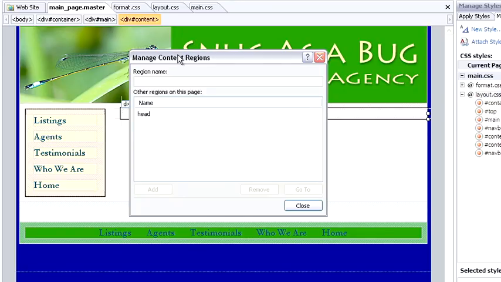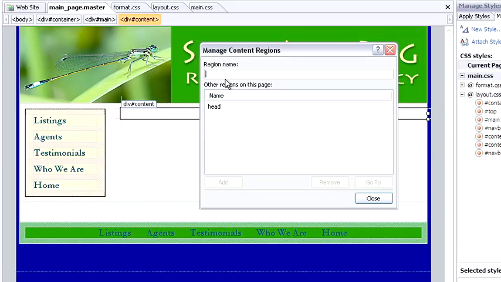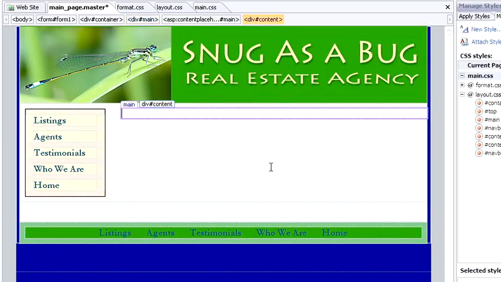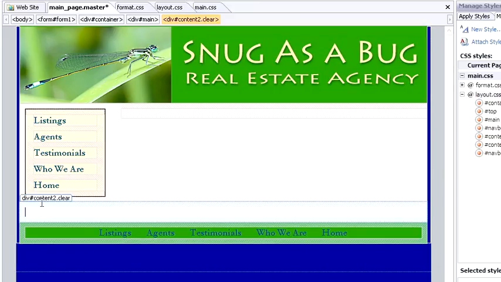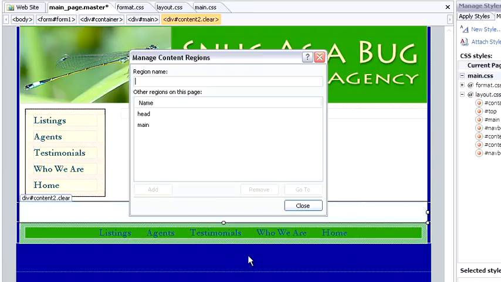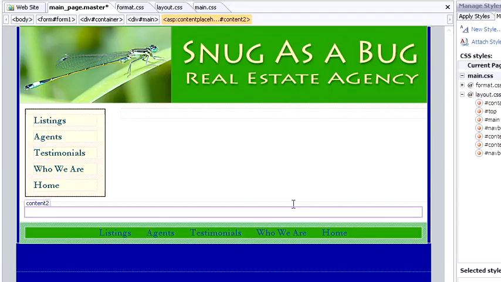What I want to do now is add a new style for my content area, and I'm going to call this one main, because this is the main part of my page. And when I add it here and click close, you see it's automatically applied to the selected div. And now let's select that other div that we created for content 2. And if you're not sure it's selected, you can always use the breadcrumb trail to make sure. Come back down, right-click, manage content regions, and let's just call it content 2. Click add and close, and it's automatically applied.